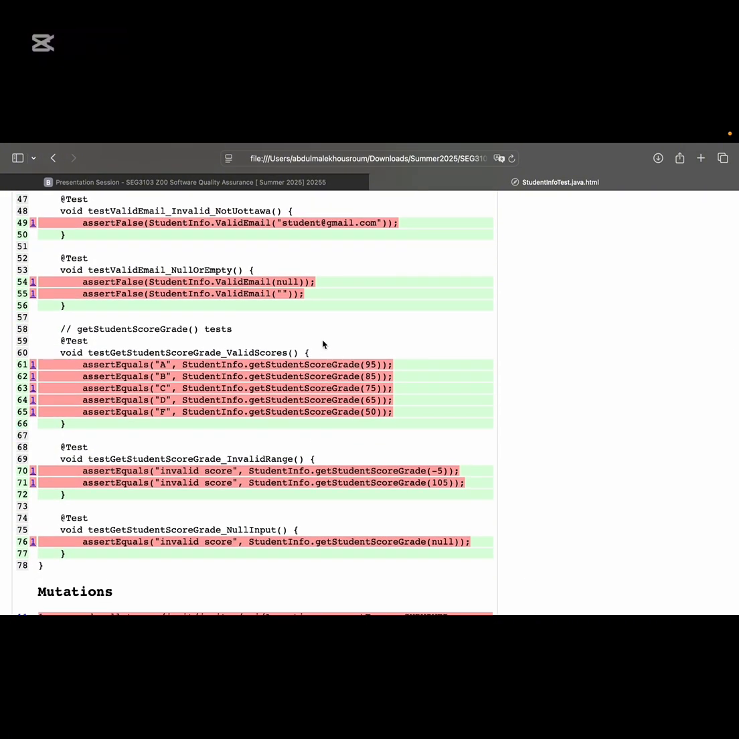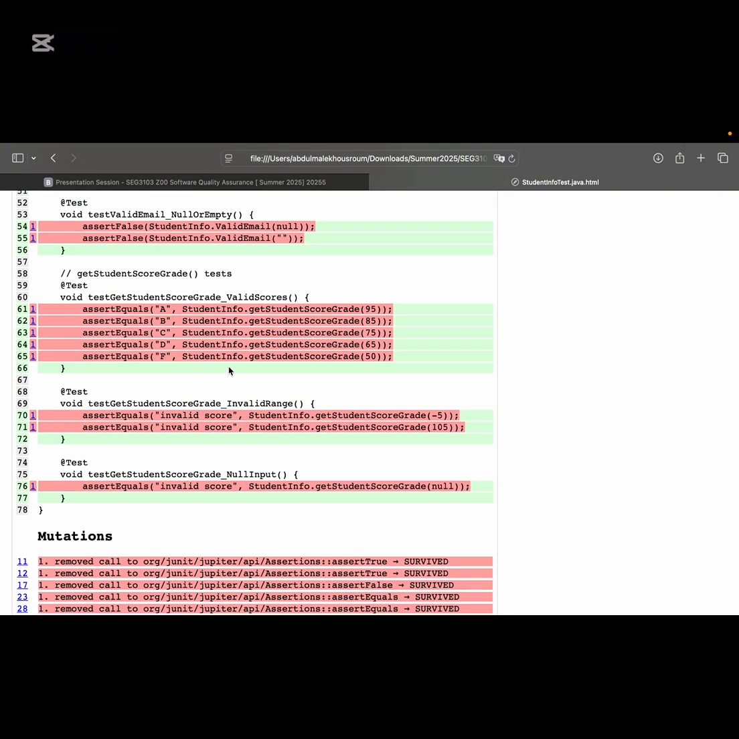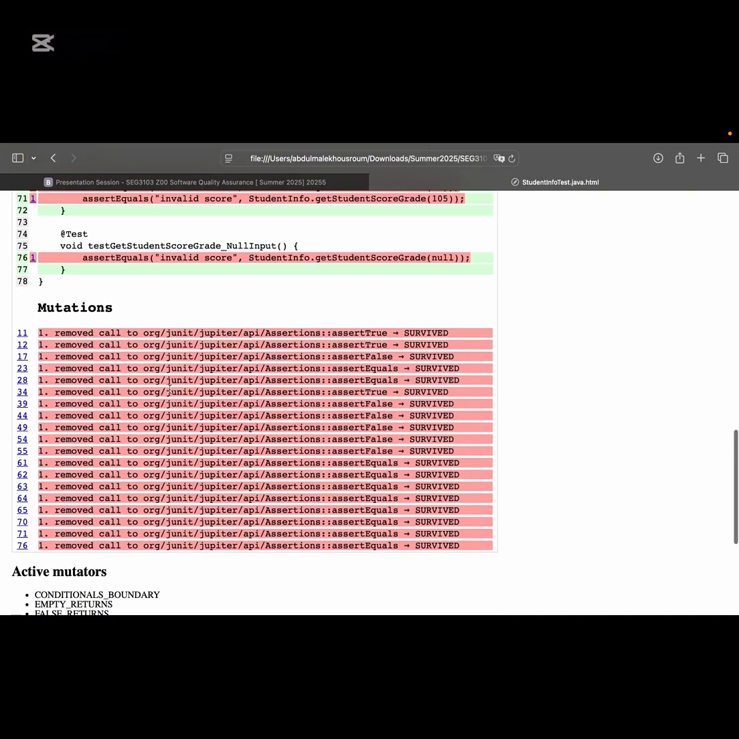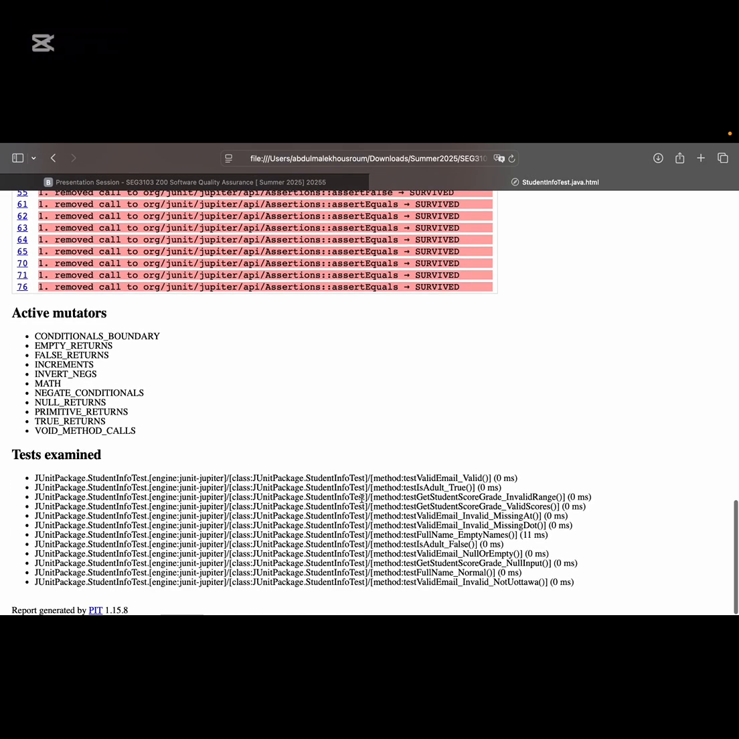So for this code base, for these tests, we have intentionally added a lot of tests, and some of them are faulty just to demonstrate the difference between killed and survived mutations. And here at the bottom of the page, we can see a list of all the mutations that survived and the assertions that gave these survived mutations. And here at the end, you can see the tests that were examined, which are the same tests that we ran at the beginning, and all 12 tests passed.